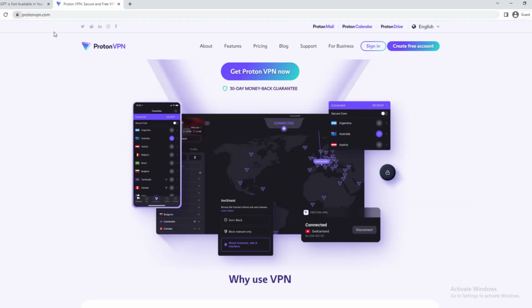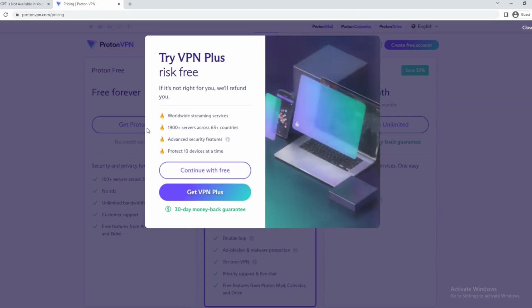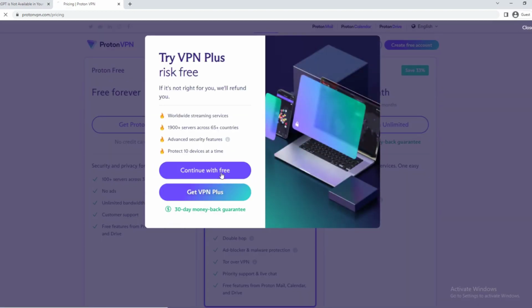This is a free VPN that you can download. So this is what you need to do. Download this. You go to features. You go to get Proton. And you get the free version and you go continue with free.